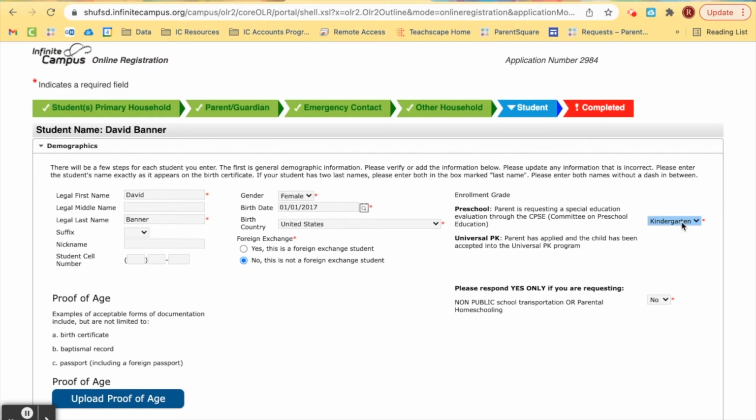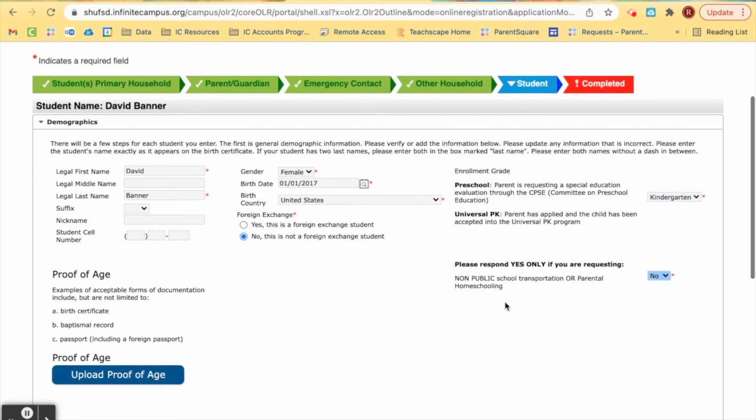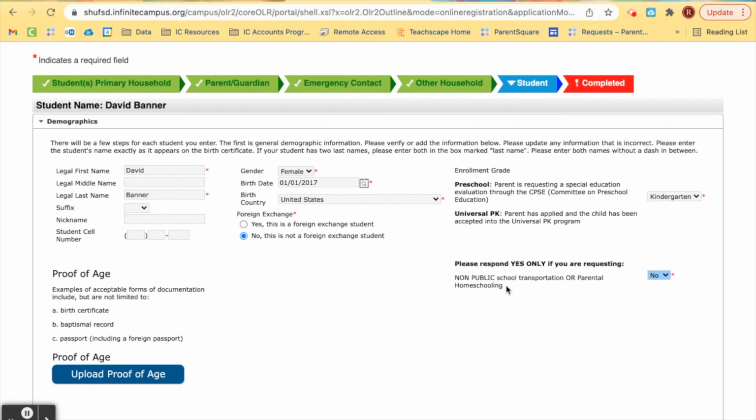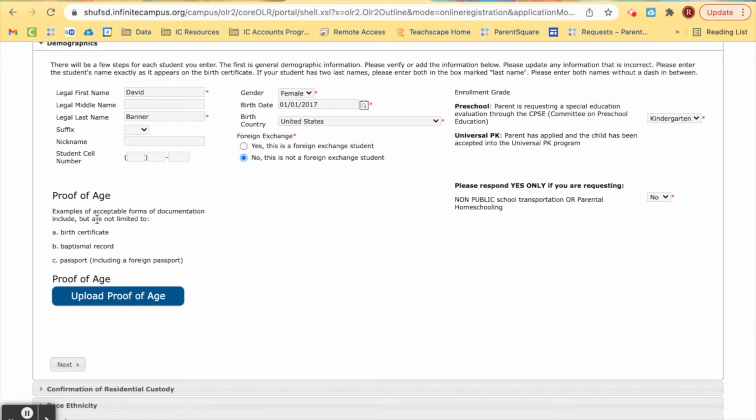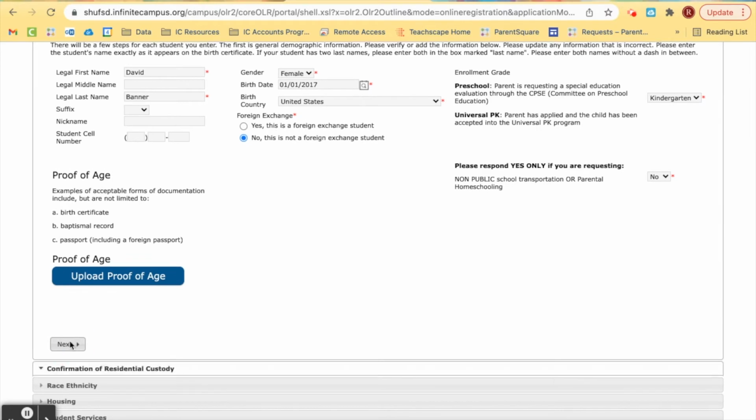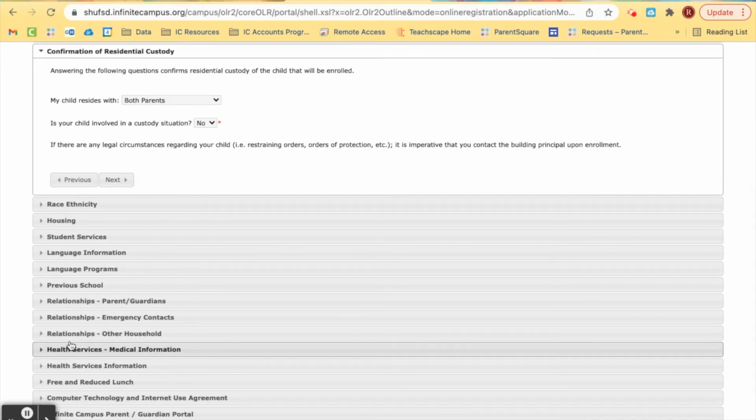So again, this student is kindergarten age, but if you needed more clarification on what preschool and universal pre-K is, you can read about that over here. And you're only going to respond to this non-public school transportation or parental homeschooling as a yes if you were requesting it. But in our situation, it's going to be a no. We're also going to submit some proof of age for our student, David. And the confirmation of residential custody.